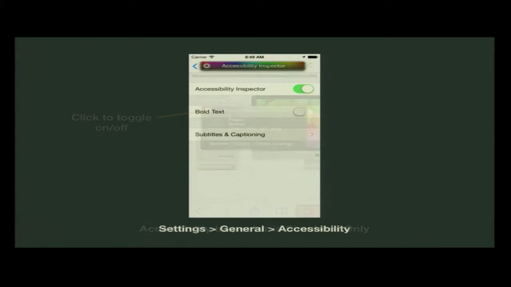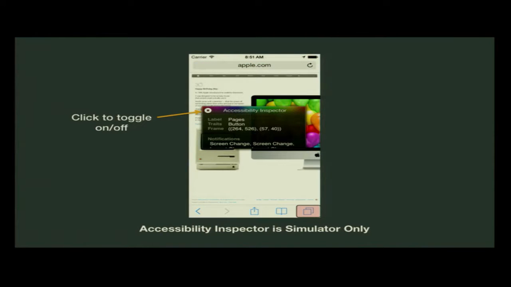Now, the Accessibility Inspector exists in the simulator only. And when I click that, what looks like a close button in the corner, it actually expands the Accessibility Inspector. And when it is expanded like this, your simulator will behave as if VoiceOver is on. And in fact, that inspector will show you the various notifications and attributes of the selected item.